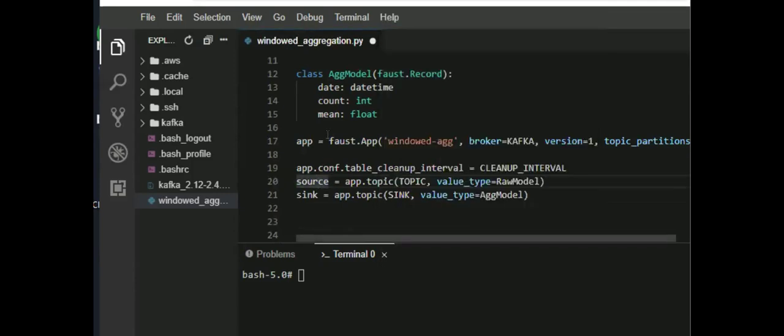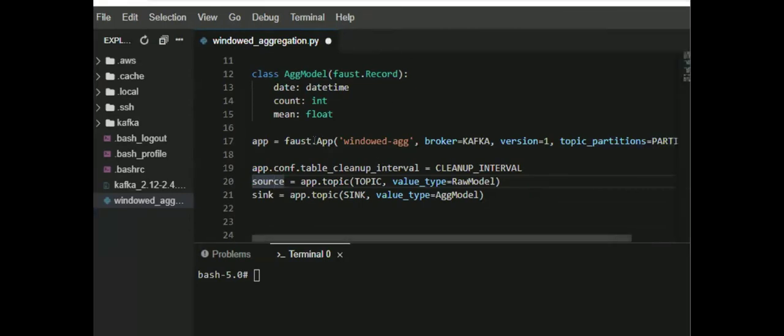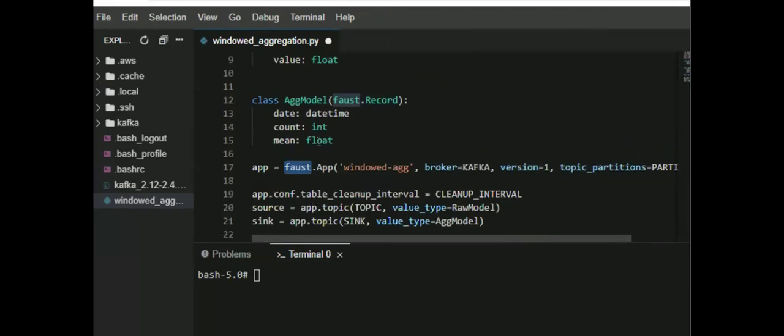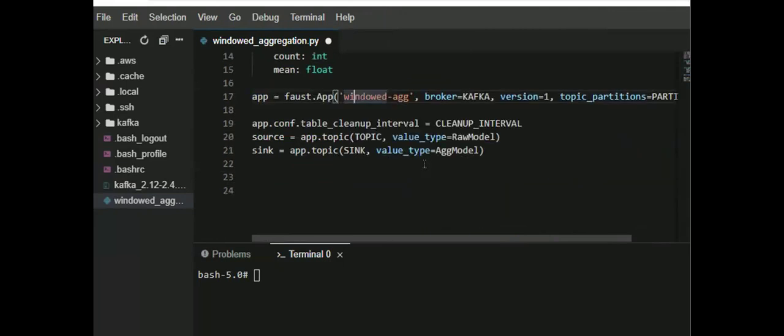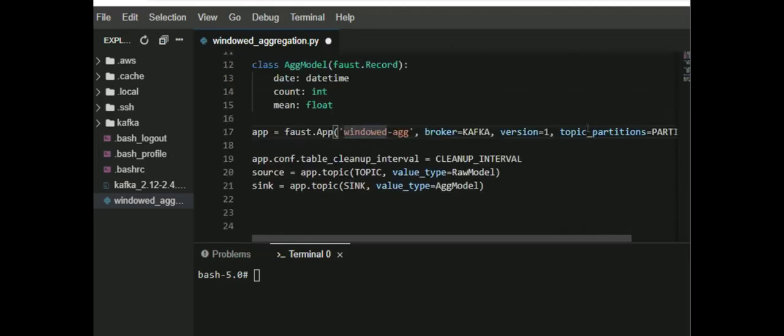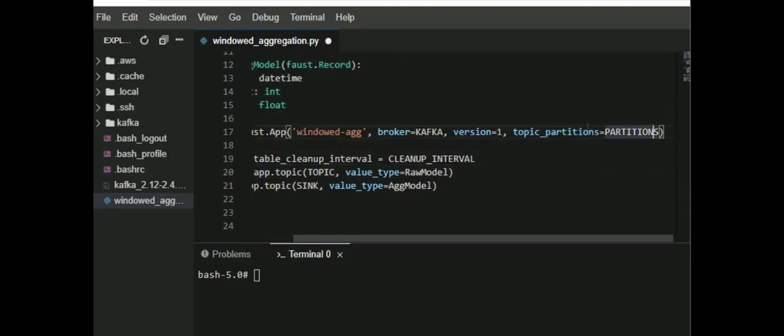You can see I'm writing code here. So I've written this app, defining my app by using this faust module that we previously imported. We're defining our app by window.aggregation, and our broker is Kafka, and we provided some more details like version and topic partitioning. By using this partition key, I'll define these partitions.